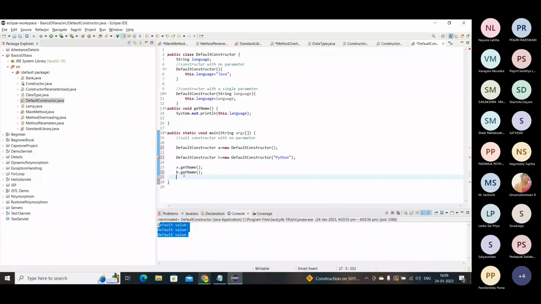What is the error? Duplicate local variable. So here you can see Java and Python. So this goes here and it will print Java, and this one will print the Python.